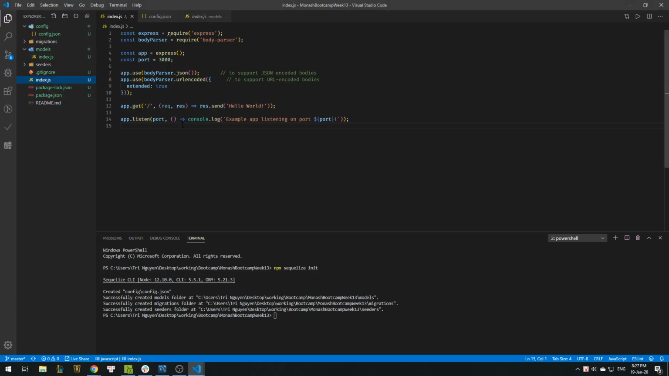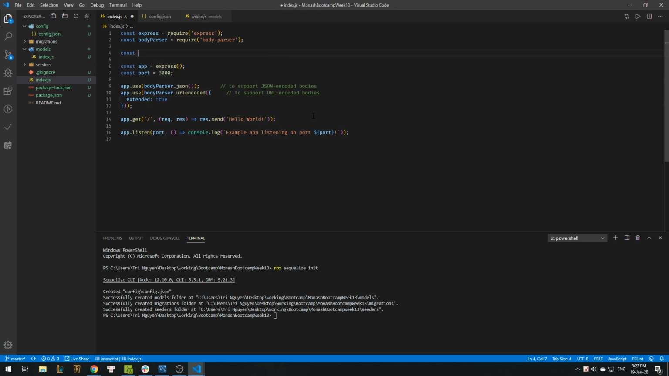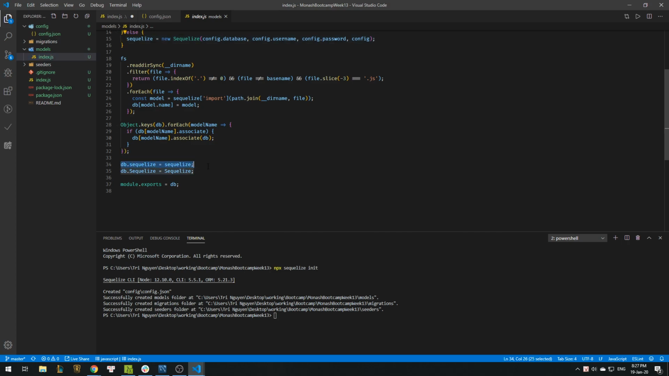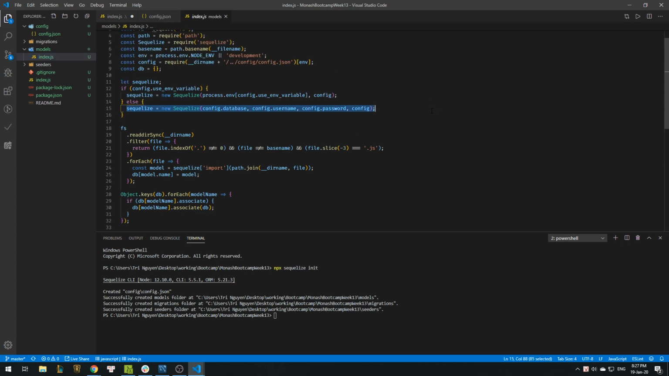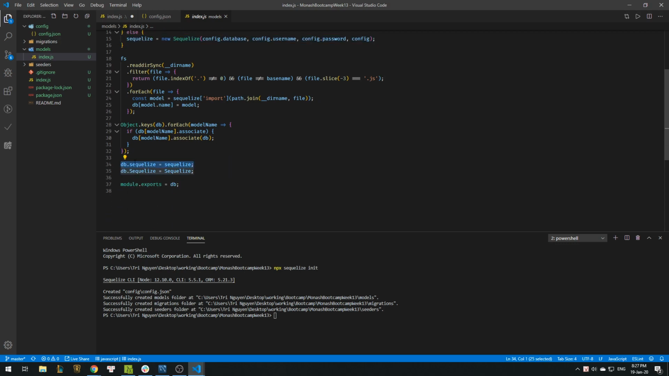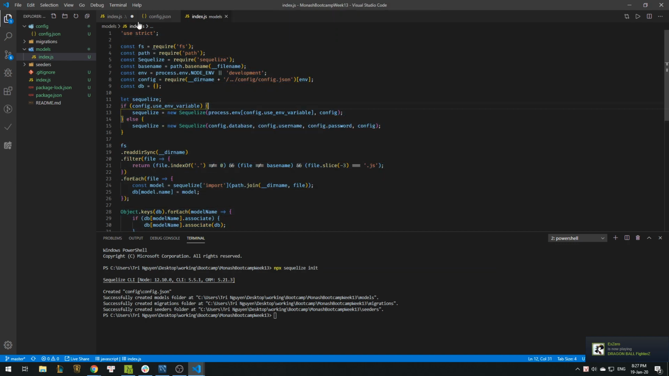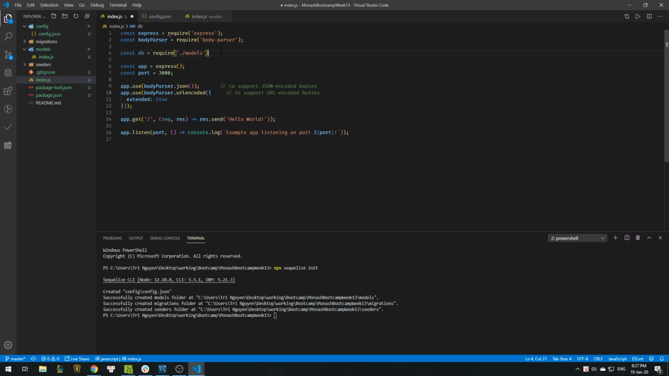So let's do that. In index, I'm going to require the connection. Actually, I'm going to call it DB. And it's going to be inside model because our database connection is inside here. This is our connection. So the connection is right here and it's assigned to the DB right here. Right. So that's the DB.